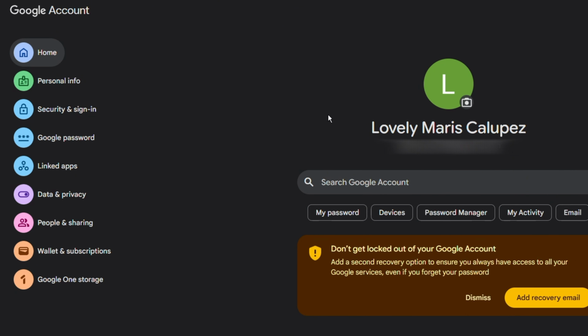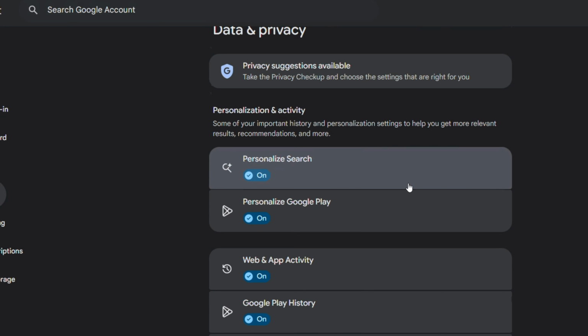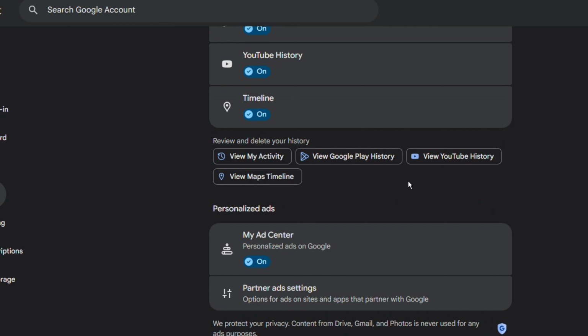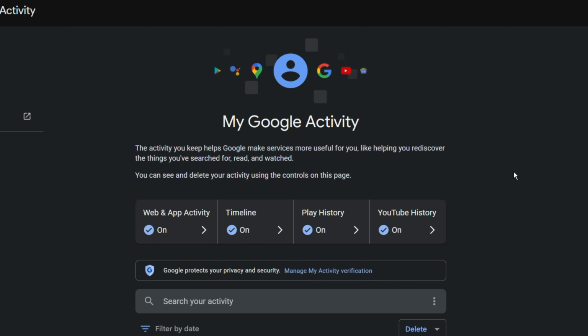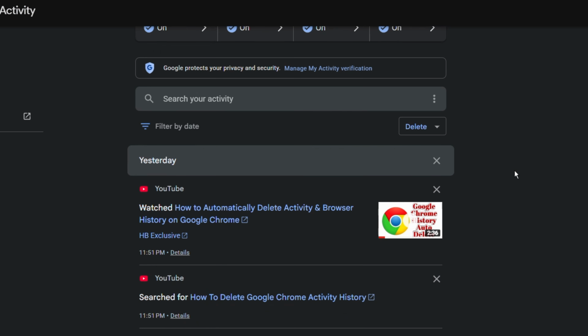And then next, at the left side, go ahead and click Data and Privacy. Next, scroll down and go to Review and Delete Your History. So from here, click View My Activity. Next, just scroll down and here you'll see Filter by Date and you'll see the Delete button in here.